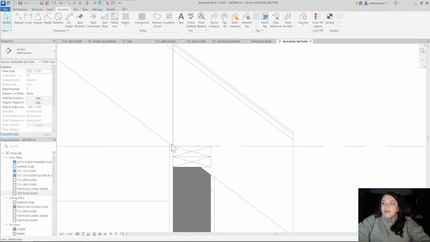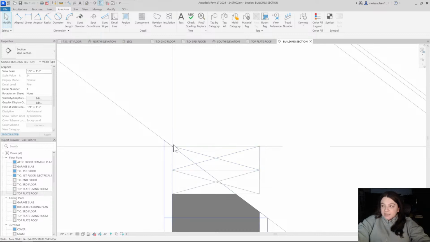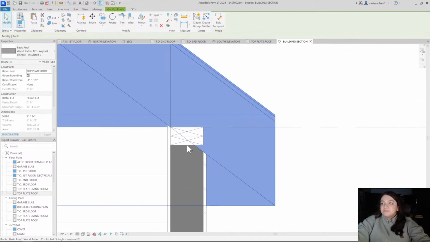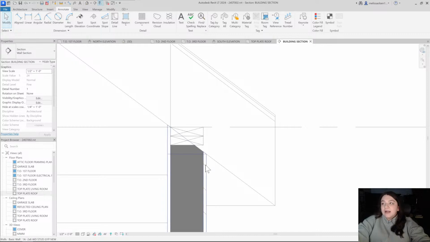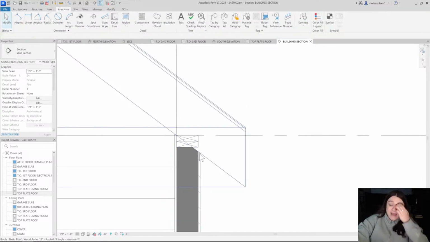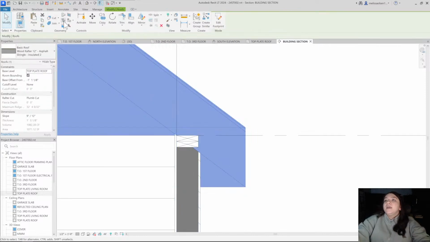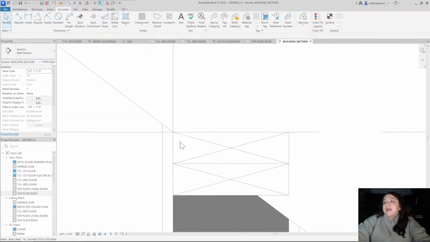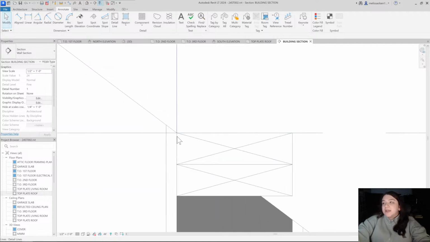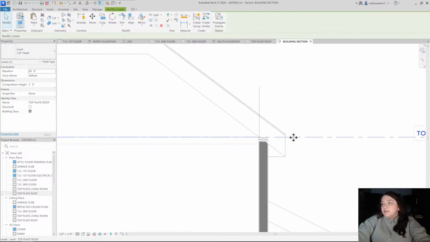So the rafter hits the corner of the top plate just like this, and typically it gets cut out around it. I'd have to clean it up in Revit right now because it's doing this, but this is exactly where the roof needs to be for the rafter to hit the top plate at the top plate elevation that we've set.